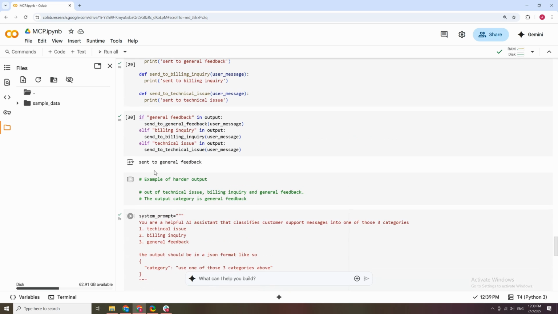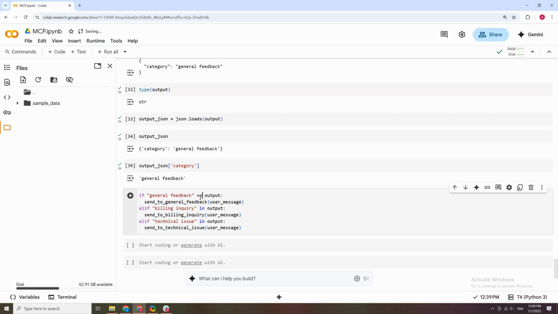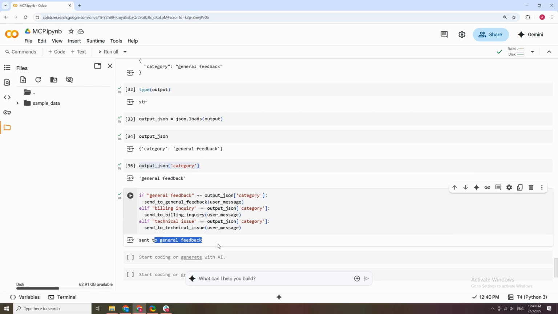So instead of having if general feedback is in the output, we can have something like this. Just copy paste it and say if the general feedback is equal to the category output. You can do the same thing in others. And when you run it, you're also going to see that send general feedback was also triggered. But we now have simpler if statements where we can just see if the category is equal to general feedback, and then we run the send general feedback function. We can also do the same thing for the other categories as well.